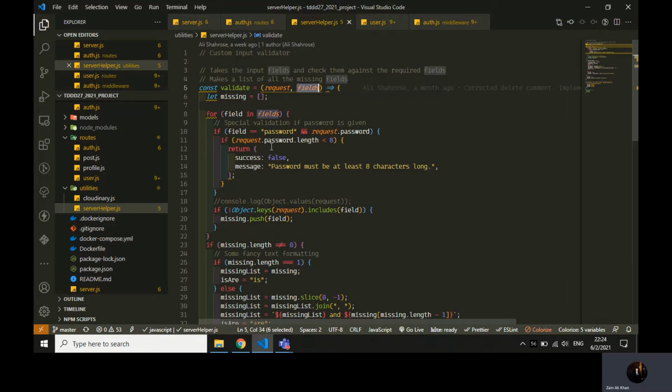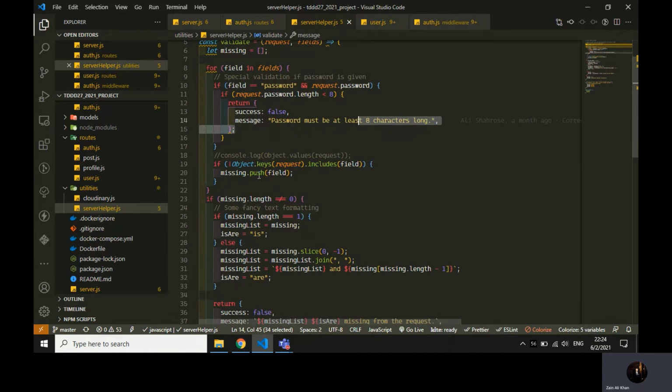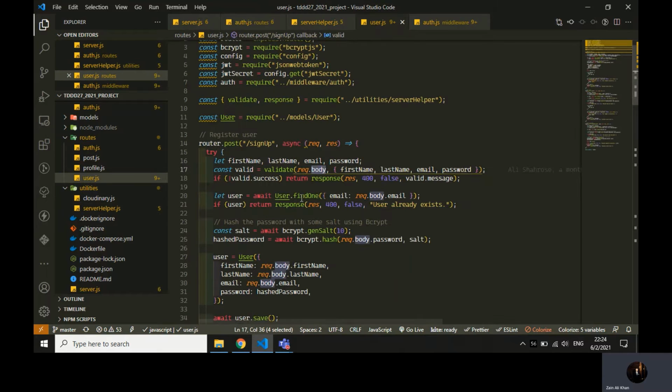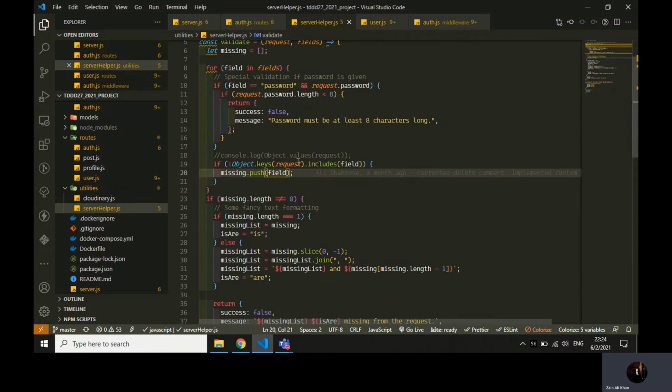So we are for looping it with the fields, and we are checking, in this scenario, if the password of the request is lesser than something. If it's lesser than 8, then it's showing some error. And regarding the object keys, we are just pushing the fields into it. So it just stores multiple fields, like here we have multiple fields, and we have to push them in the array.